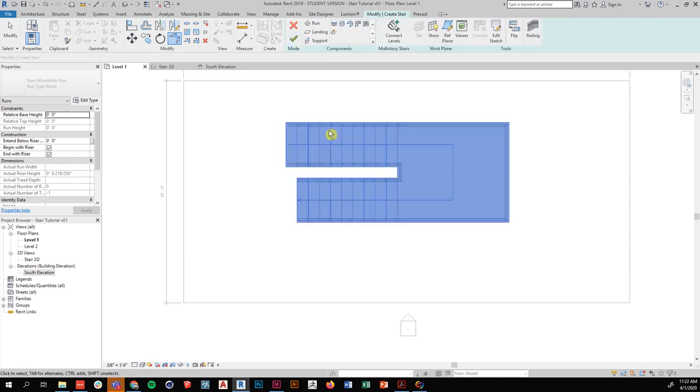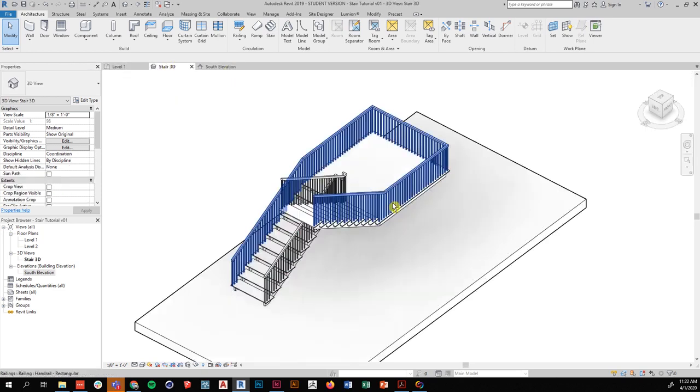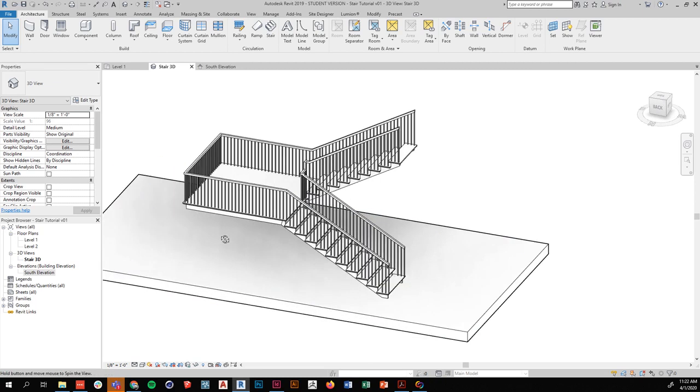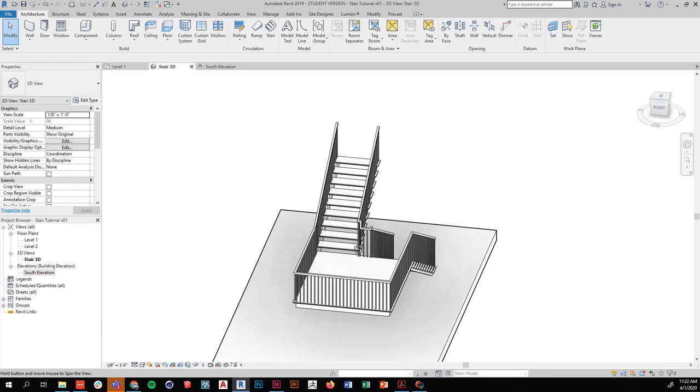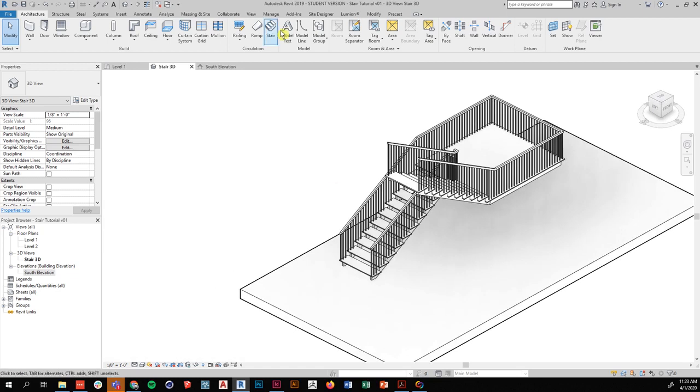I'll hit the green check. Okay. Seemed like that didn't matter. That little part there. Hit the green check again. And Revit clearly understood what I was going for here. If I go to 3D, yep, there we go. Now you're going to get that weird little rail situation there. But we can fix that when we get into railings. But yeah, so that's how you do it.